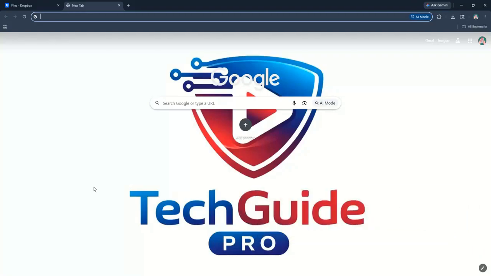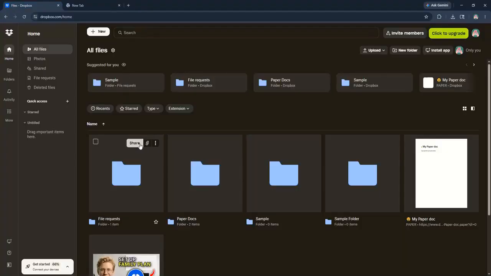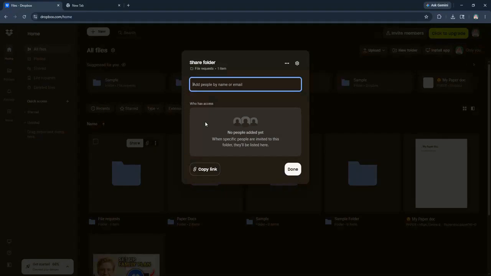First, open your web browser and go to Dropbox.com. Make sure you're logged into your account. Once you're in, navigate to the file or folder you want to share. Hover over it and you'll see a Share button appear on the right side.